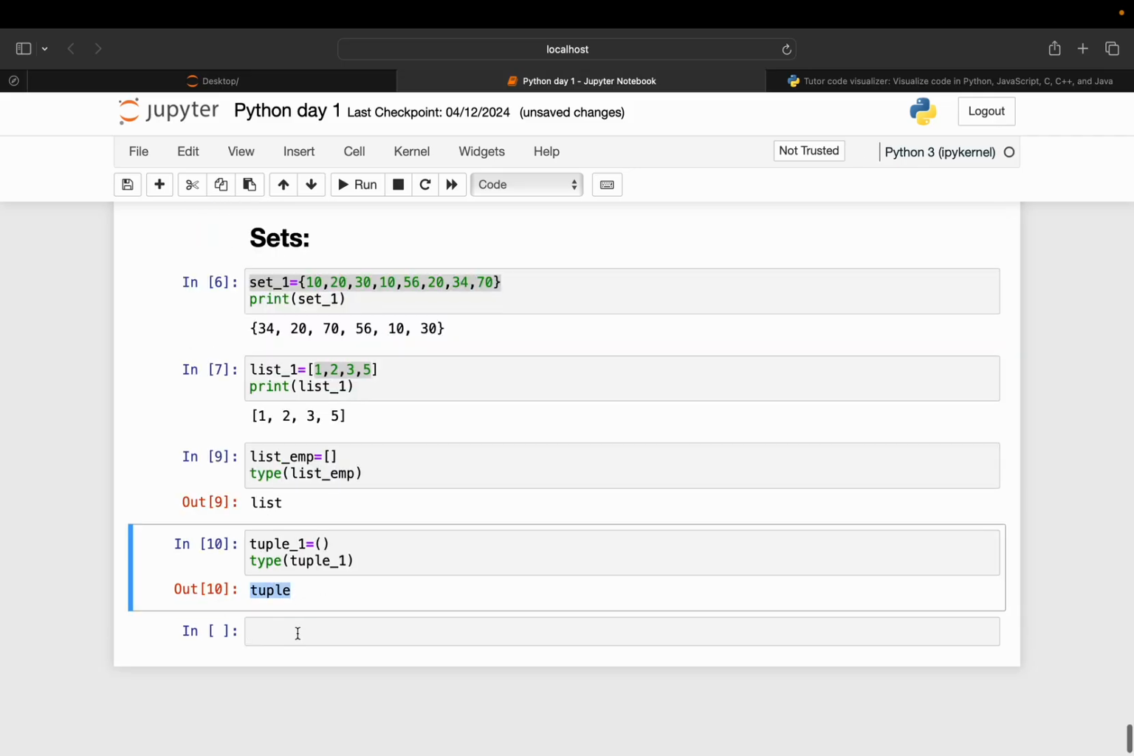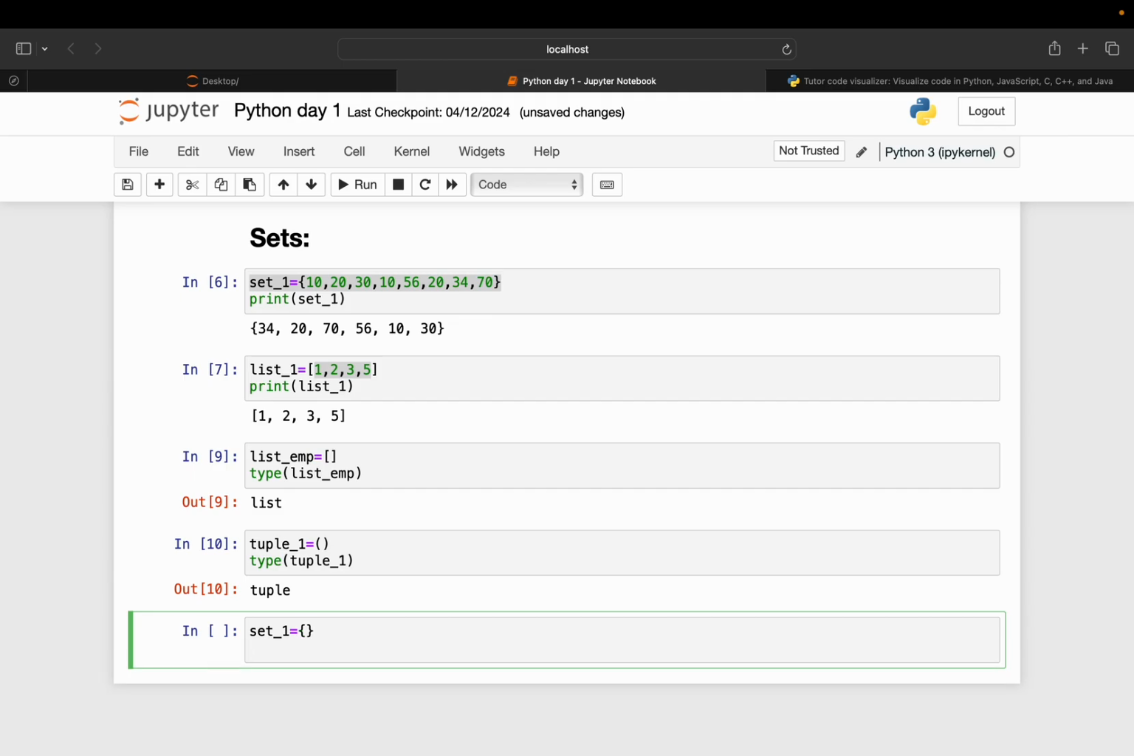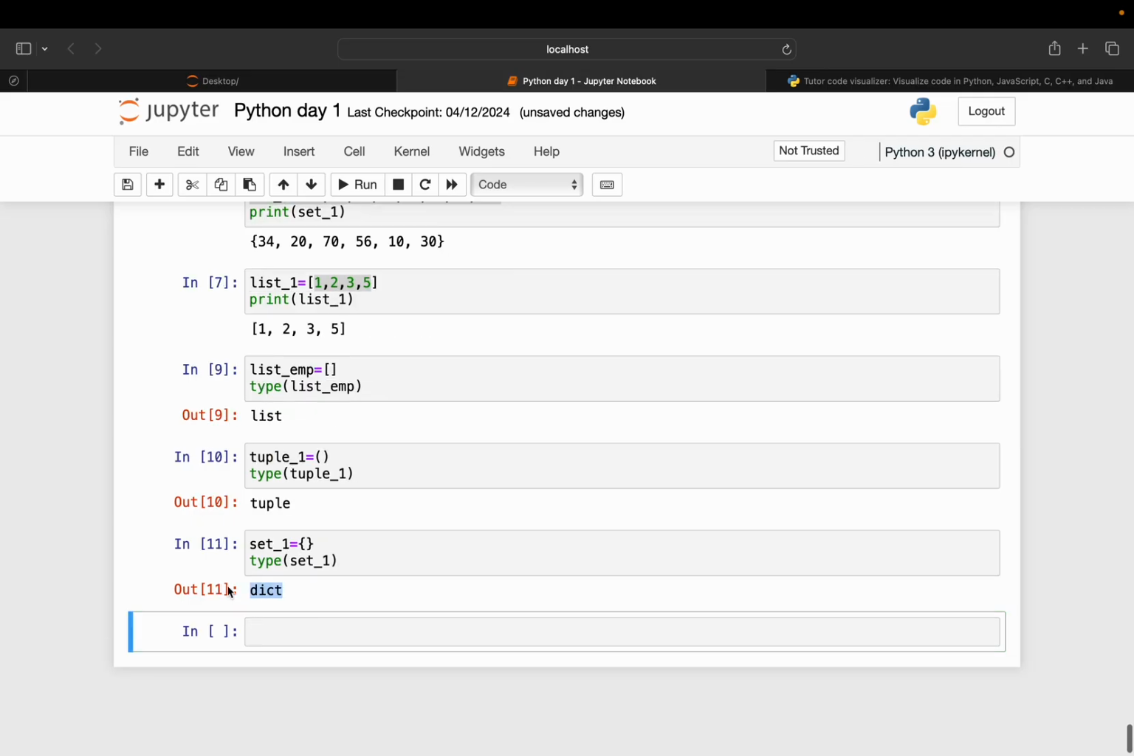But the third thing: whenever you try to declare an empty set and check the data type of the empty set, you can see what it is showing: dictionary. Dictionary is the data type which we are going to cover after set. But why is it showing dictionary as the answer as of now? What is the reason why the empty set is showing dictionary as the answer?